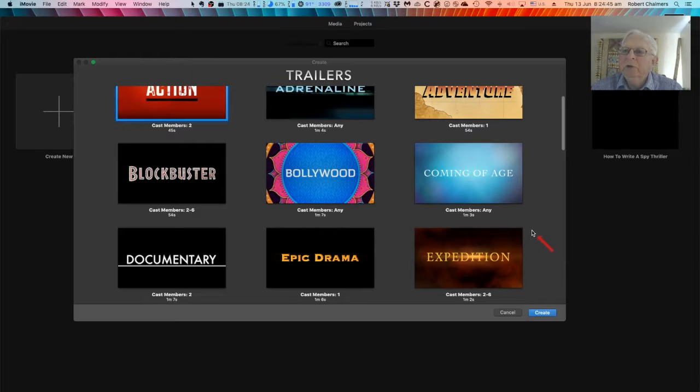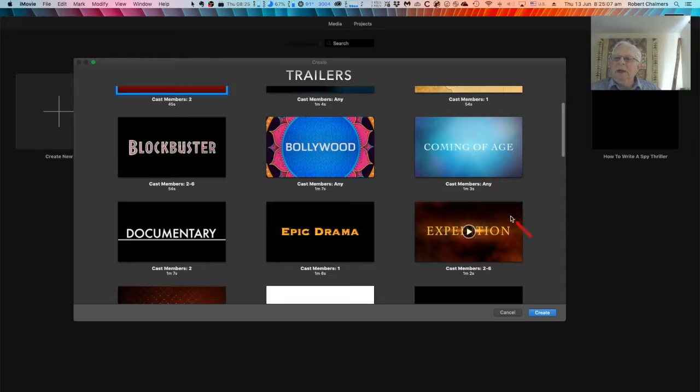Can you visualize the kind of images you will use in your trailer? Can you actually find enough images to support your trailer? For example, the Expedition trailer, that one, has a total of 28 images or video clips that you need to find. Supernatural has 25, Action has 14, Blockbuster 19, Spy 28, Narrative 31, and so on. So collecting your images and video clips can and will be time consuming.